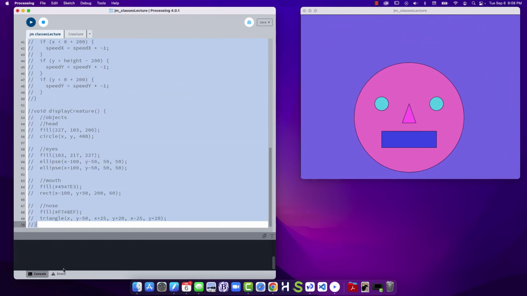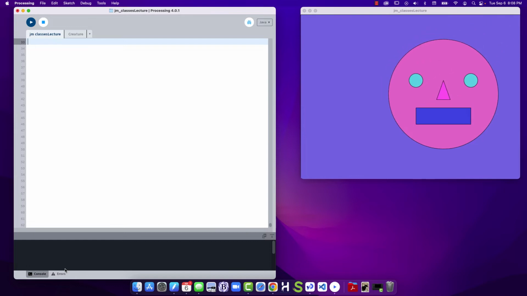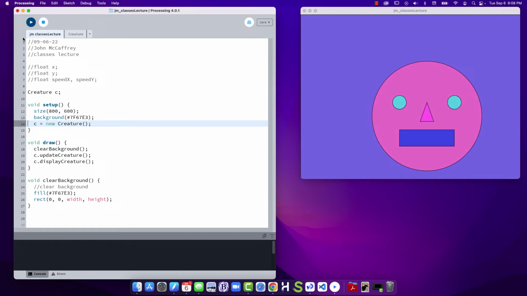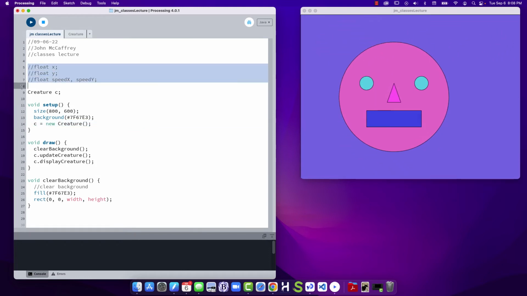So now I'm going to get rid of all that stuff that I commented out, now that things are working. And I'm getting rid of it to clean up the code to make it a little bit easier to see.